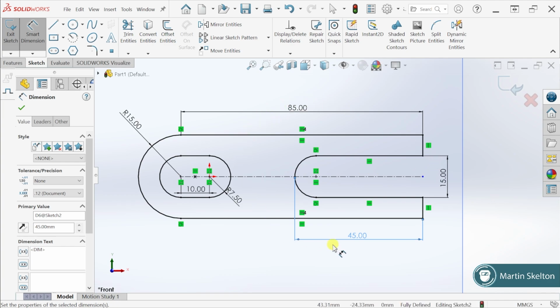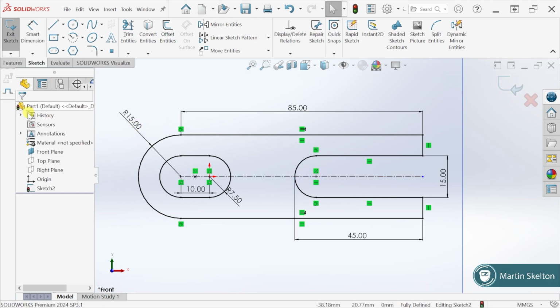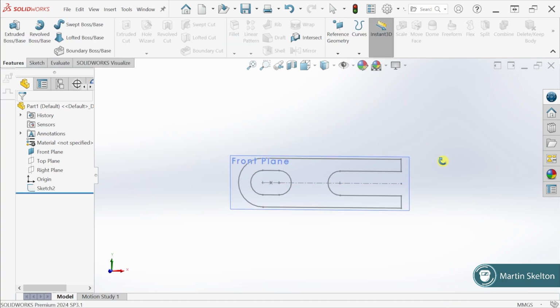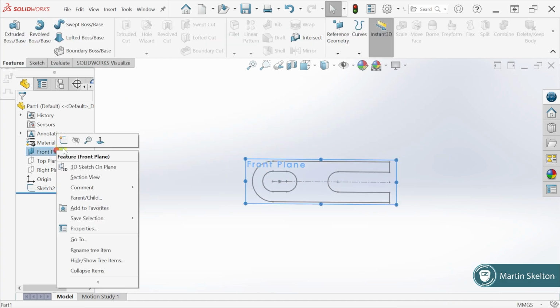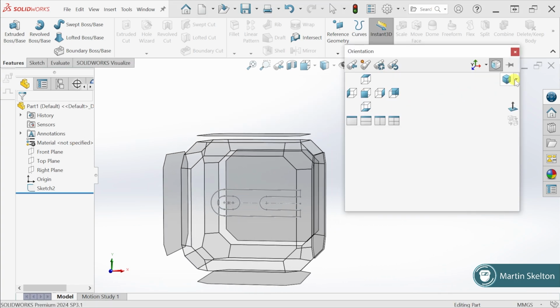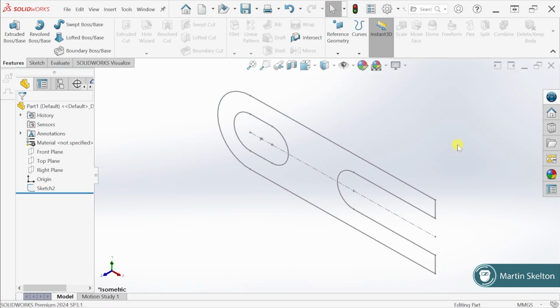Well, that is the first sketch I have on my front plane completed. Close my sketch by just clicking my plus there or my green tick, and I can also close my sketch here if I wanted by clicking that. And there's my sketch. Now I'm going to also hide my front plane, and I'm going to press my space bar and look at my isometric. And you can see that is the sketch as it sits on our front plane.